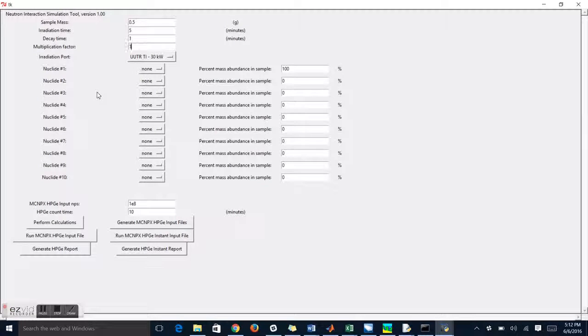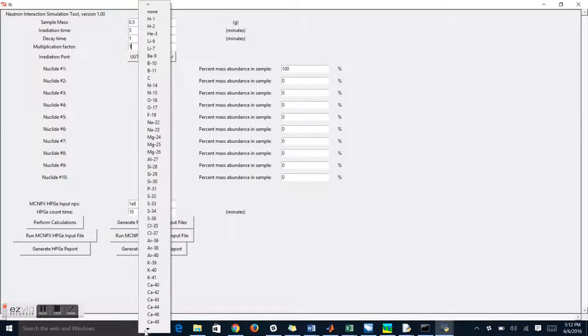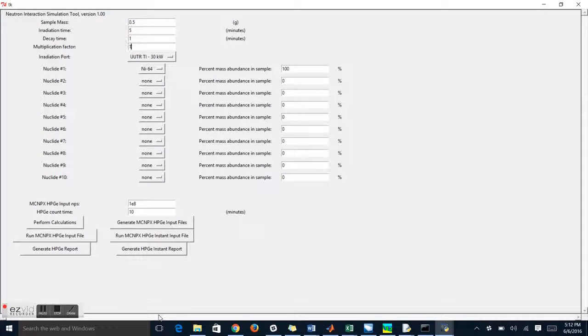And then you're going to pick your nuclides. You can add up to 10 nuclides that you're going to be measuring from your sample, so up to 10 elements that you want to see what's going on as they interact in the nuclear reactor. A common experiment that you'll be doing is with nickel-64, especially in the nuclear classes. So I'm going to select nickel-64, and this percent mass abundance in sample just means how much of the pure nickel sample you have is actually nickel-64, because there are different nuclides of nickel.